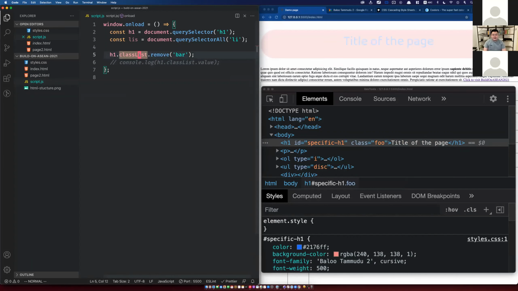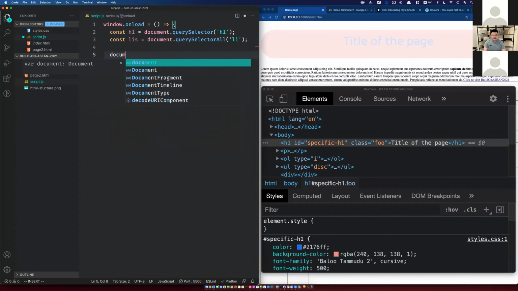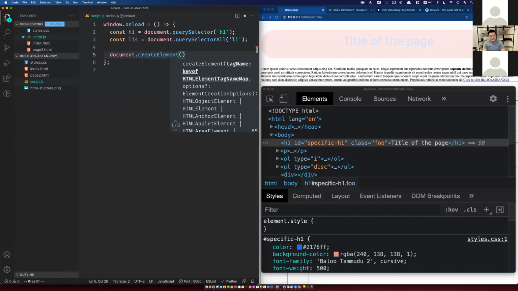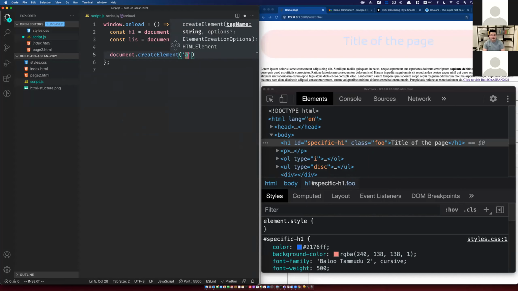Now, sometimes when you're dealing with documents, selecting stuff from the document itself is fine. But what if you want to create elements that weren't there before? To create elements, all you need to do is use document.createElement, and then you pass in the name of the element. So things like div, then you write div. P, then write P. A, img, OL, li, and so on. So this is how you create them.